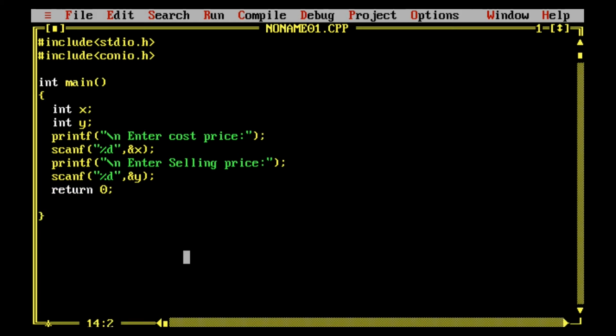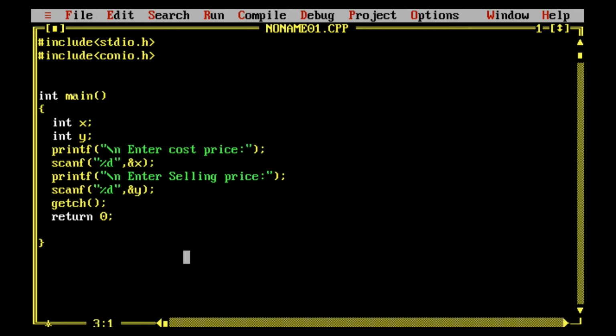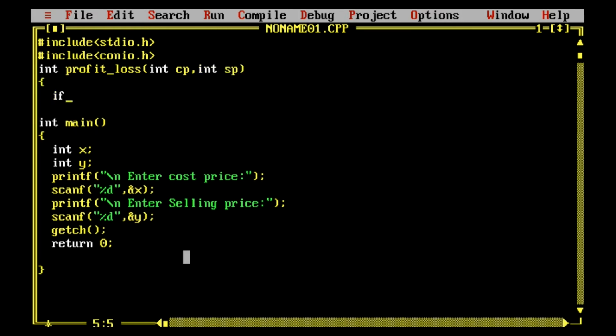Here I write the signature of the function: int profit_loss, or any name. This is called an identifier. Keywords are the words whose meaning is well understood by the compiler and already given in the programming language syntax, like int, include, float, printf. But the names we use to identify a function or a variable are called identifiers. So profit_loss is the identifier, and SP, CP are also identifiers.